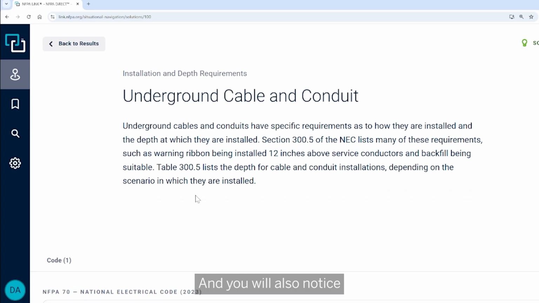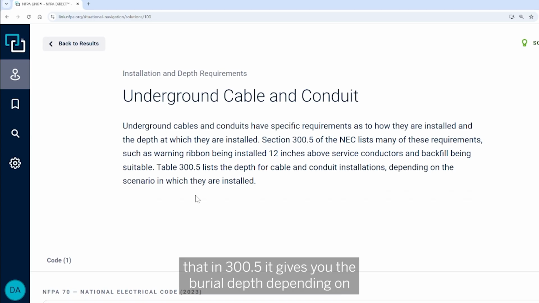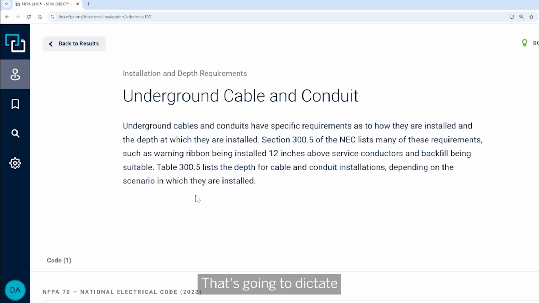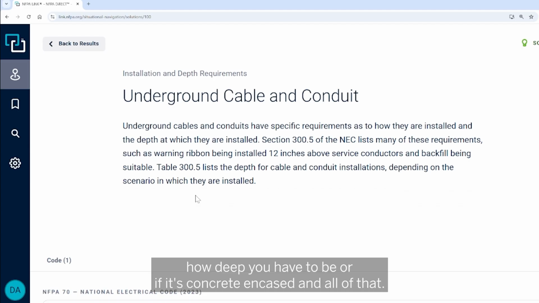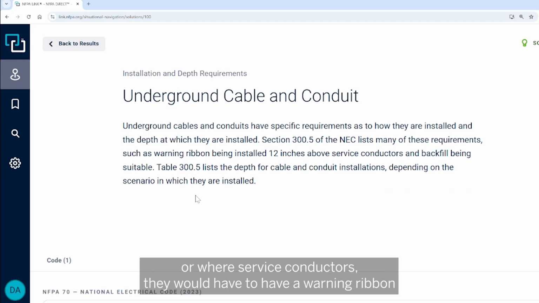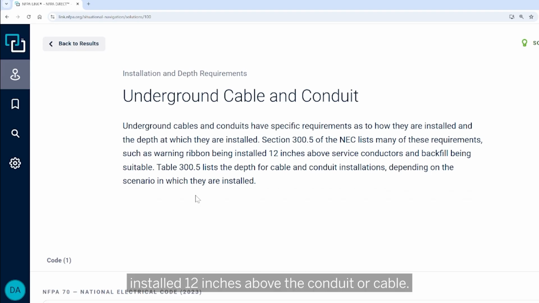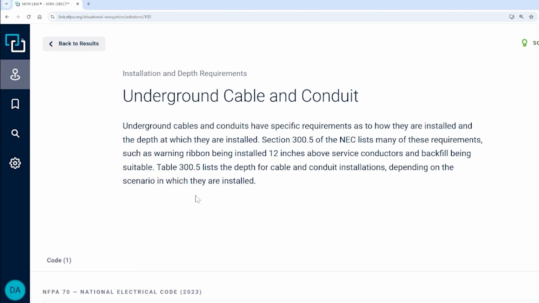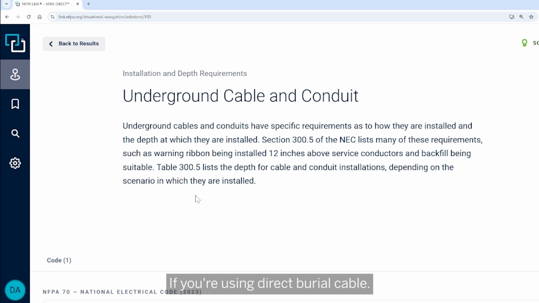And you will also notice that in 300.5 it gives you the burial depth depending on if it's under a driveway or if it's under green belt. That's going to dictate how deep you have to be, or if it's concrete encased and all of that. There's also the fact that if these are service conductors, they would have to have a warning ribbon installed 12 inches above the conduit or cable if you were using direct burial cable. And that's probably not a bad idea.